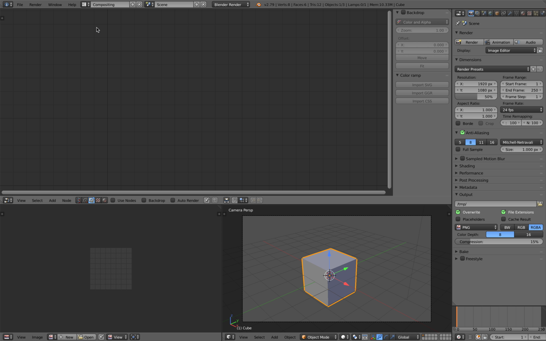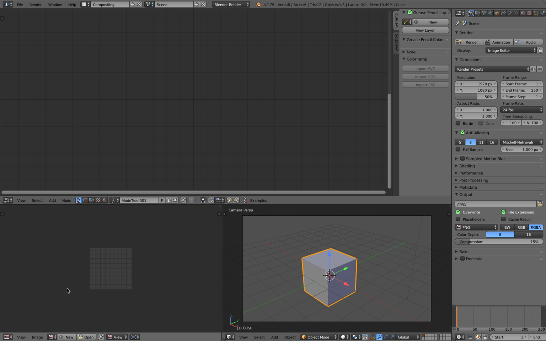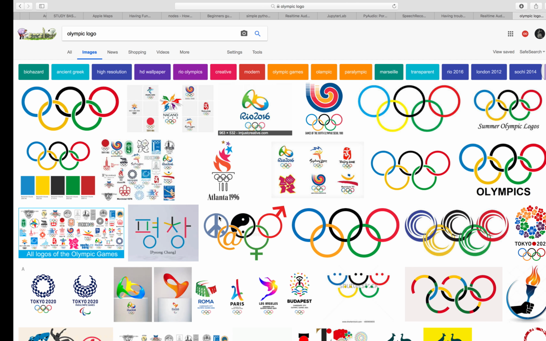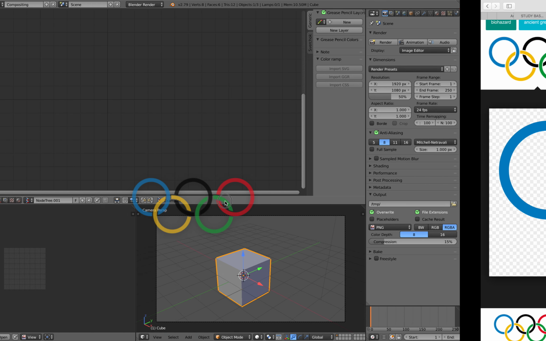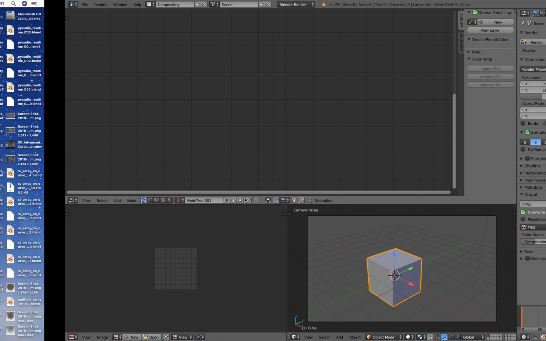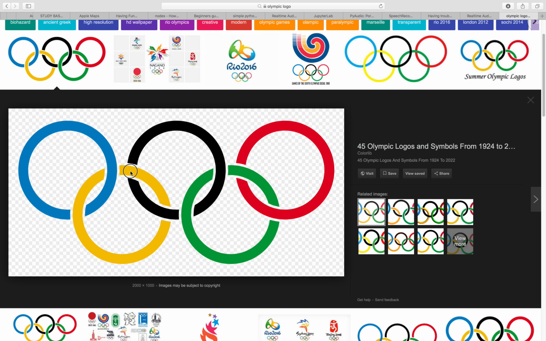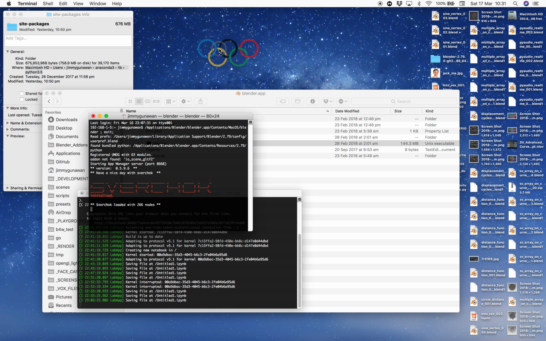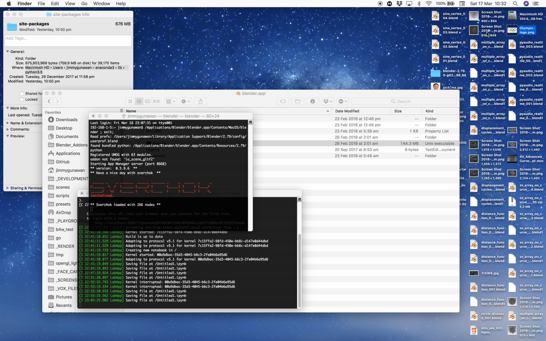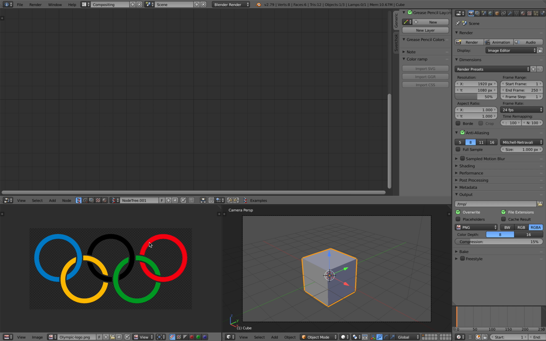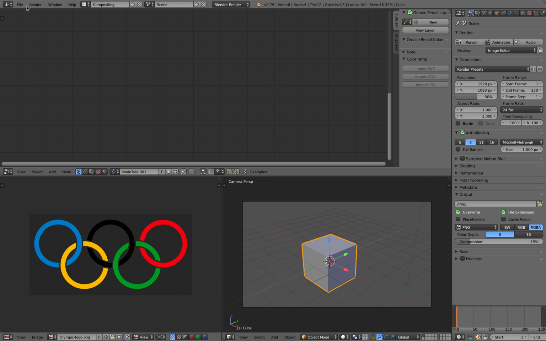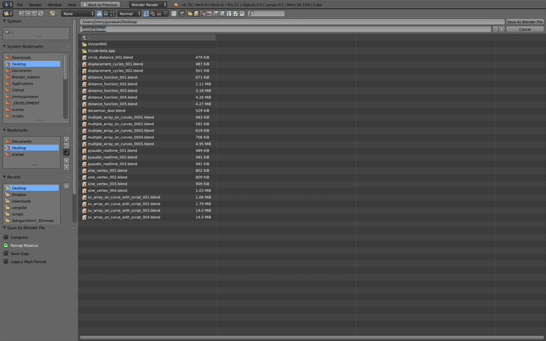So switch to compositing, turn on Sverchok, and this is for our image reference. And yeah, I think we can just drag and drop it. Oh, actually it doesn't quite work on Mac. So I can drag and drop it to the desktop and then drop it into Blender. This one is nice, it has transparency. File, save as Olympic logo.